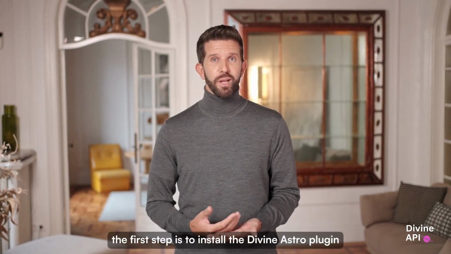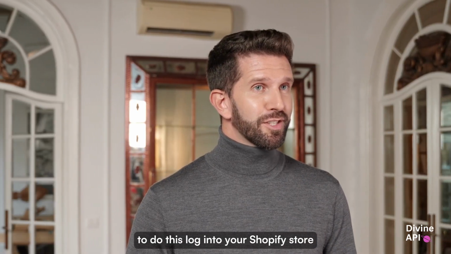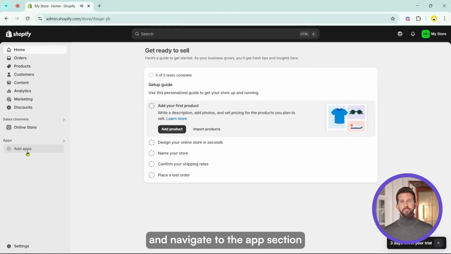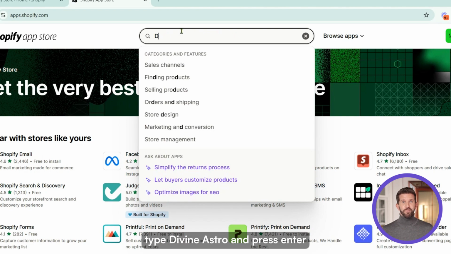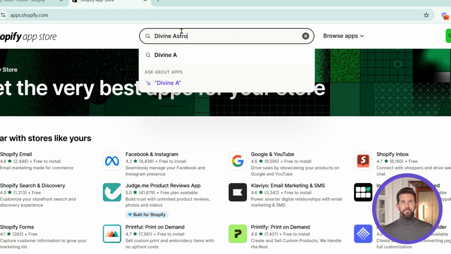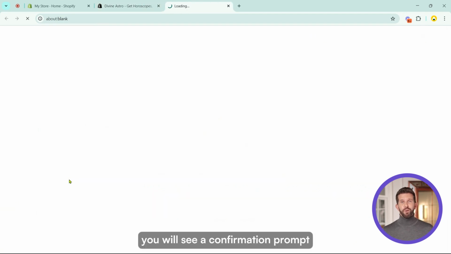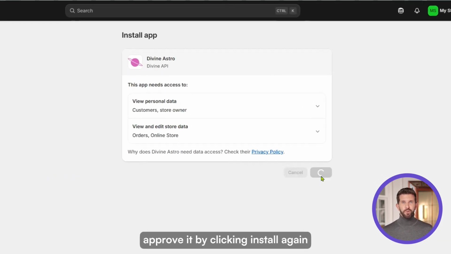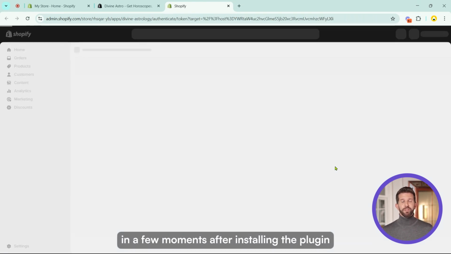Let's get started. The first step is to install the Divine Astro plugin from the Shopify App Store. To do this, log into your Shopify store and navigate to the Apps section. Click on Add Apps, then select Shopify App Store. In the search bar, type Divine Astro and press Enter. Once you find the plugin, click on it and then select Install. You will see a confirmation prompt. Approve it by clicking Install again, and the installation will be completed in a few moments.